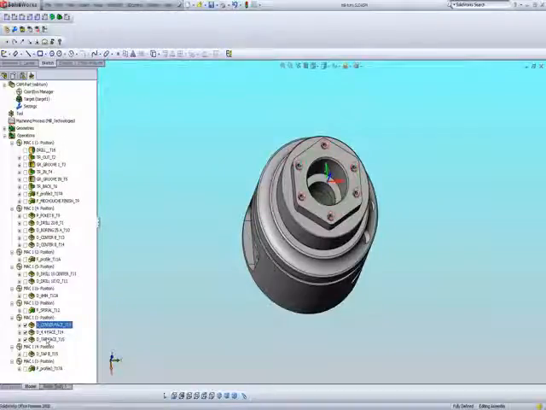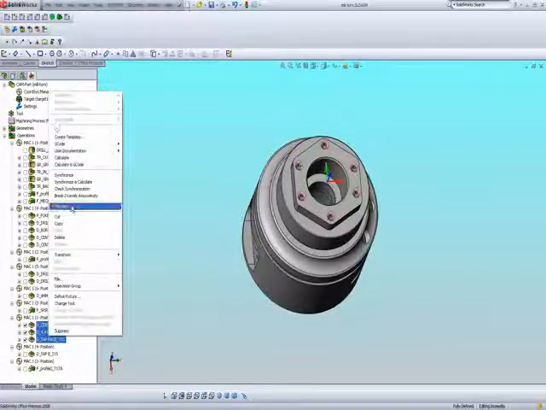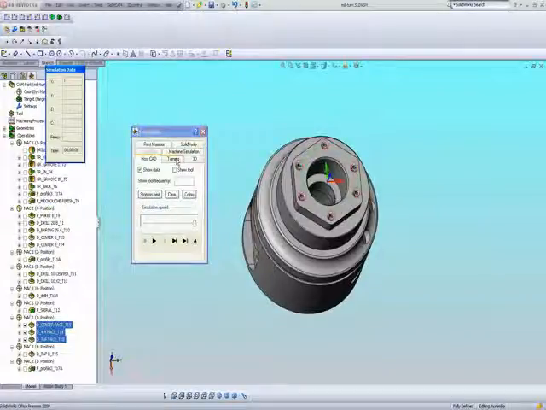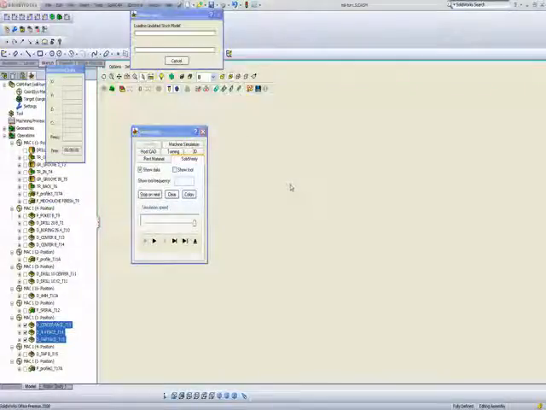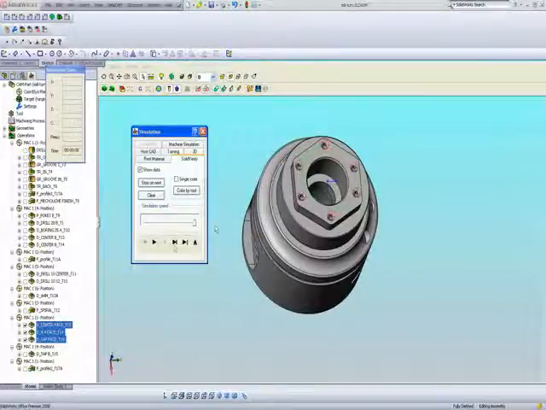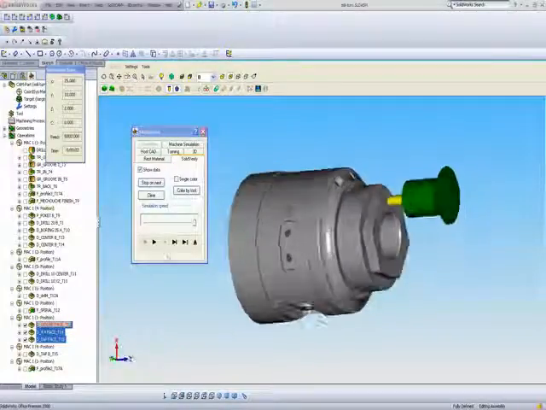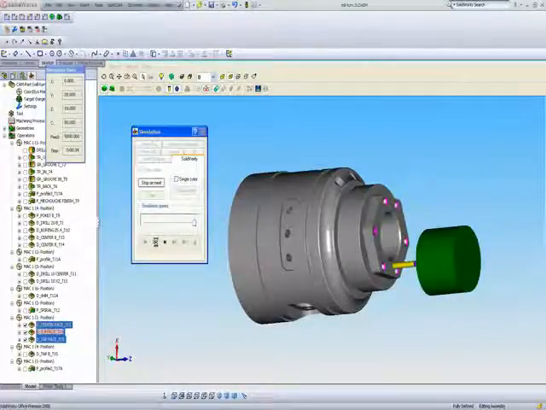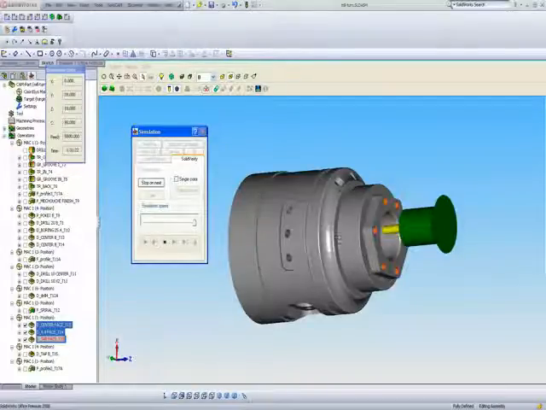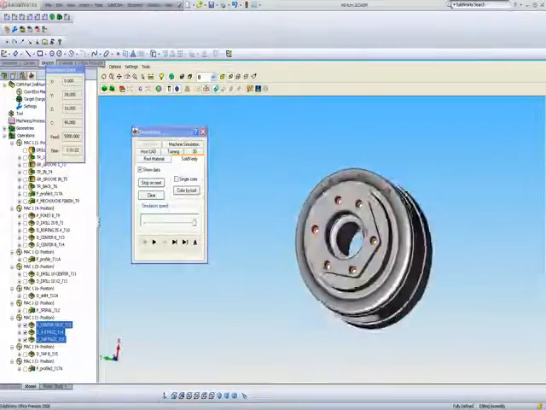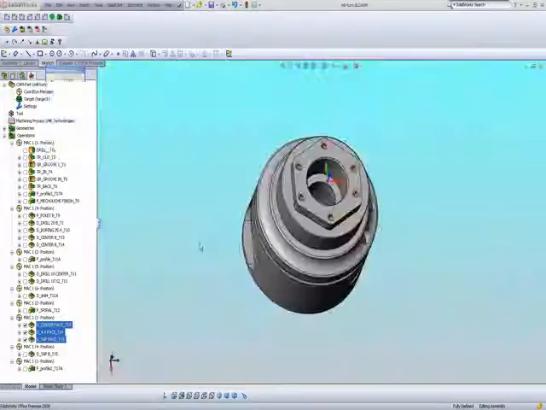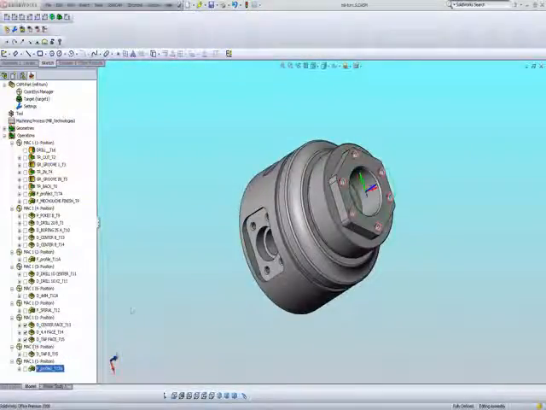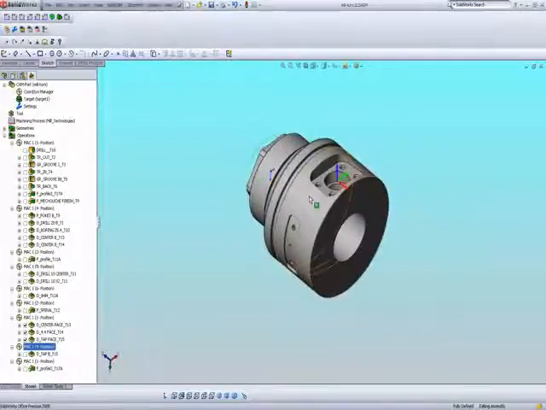I'll just do a quick simulation of it. And as you'll see in the solid verify, again, the tool will simply go down. I have my center drill, my regular drill, and a tap at the end. Last two operations. In this particular operation here, I'm simply working this area again. I just still have to tap out this hole.